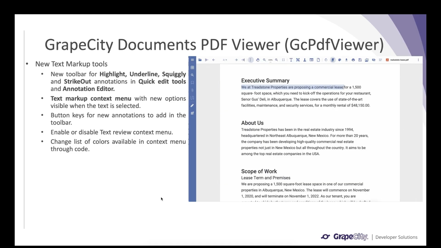Moving on to new features in GcPdfViewer. In this release, we have added new text markup tools. These are annotations in quick edit tools and annotation editor. So highlight, underline, squiggly, and strikeout annotations. These are the new text markup annotations with which you can now review PDF documents.